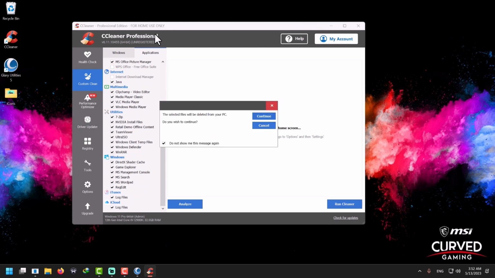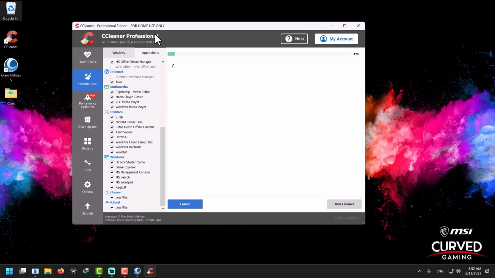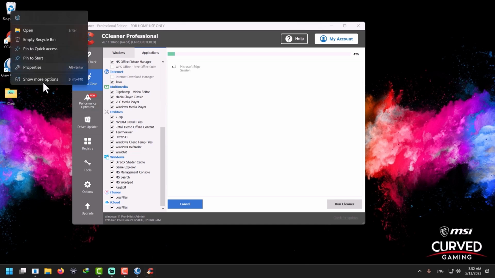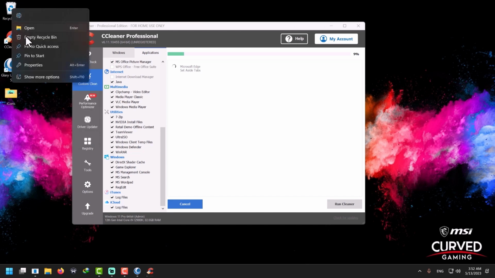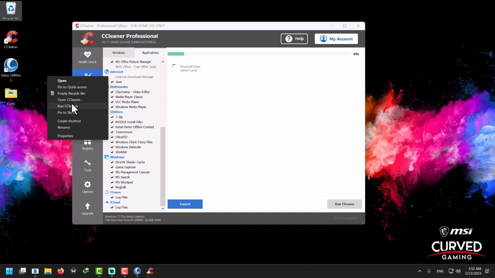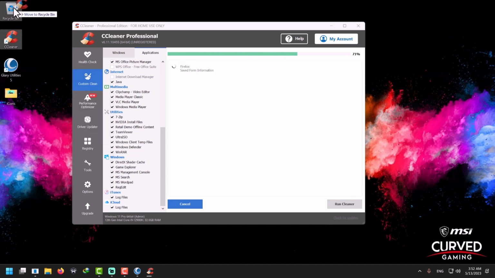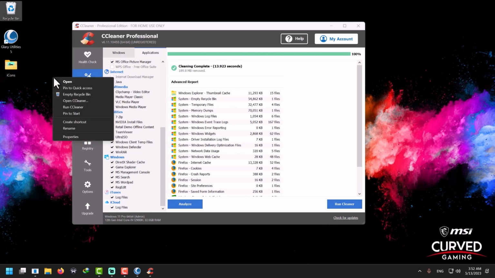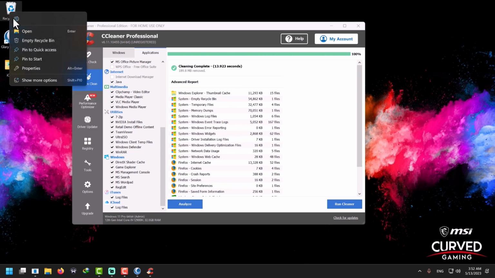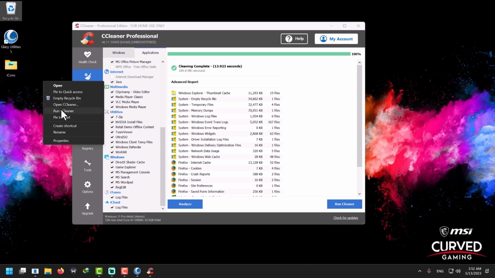And then run CCleaner. Don't show me, please. Continue. You can also right click on the recycle bin, show more options if you're using Windows 11. If you're using Windows 10 or below, just right click. You're gonna see open CCleaner or run CCleaner. This is why I said earlier there's no need to have it like that. You just right click on the recycle bin and you do your thing.